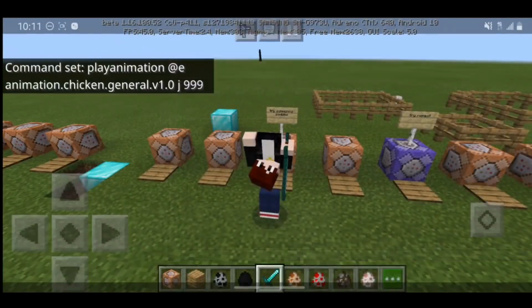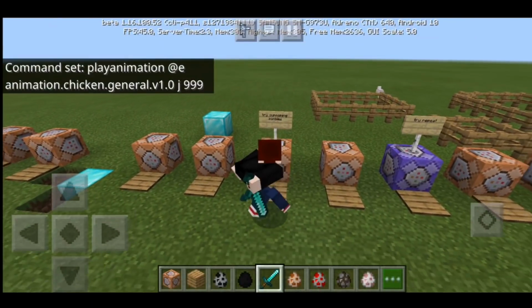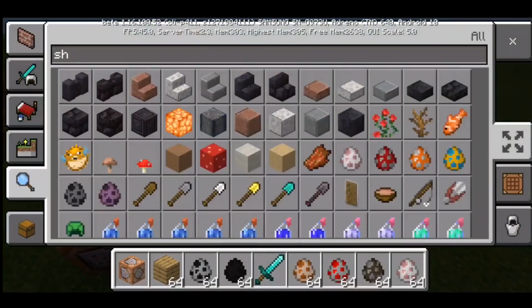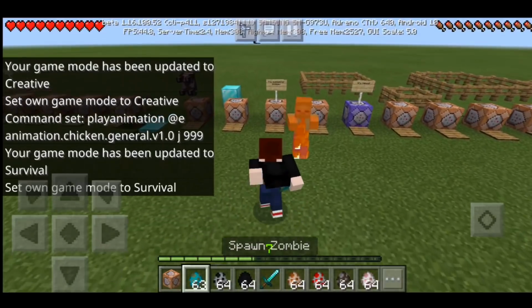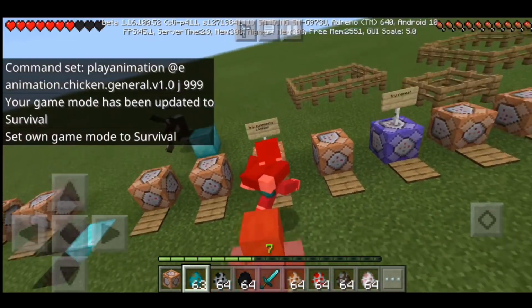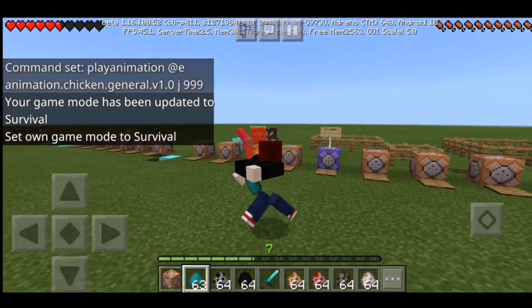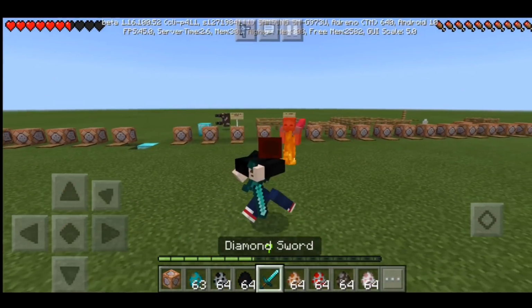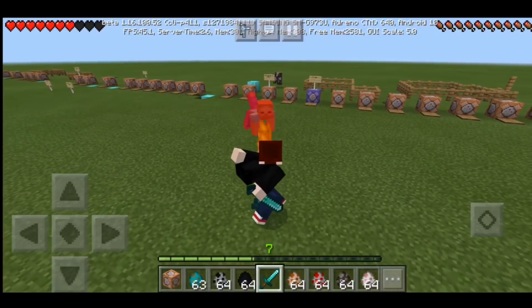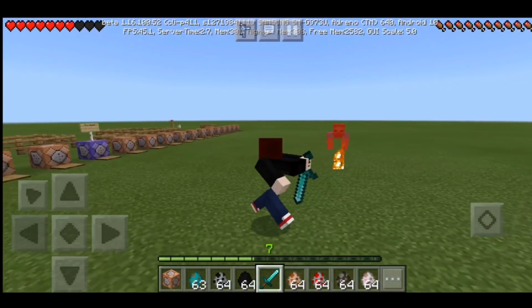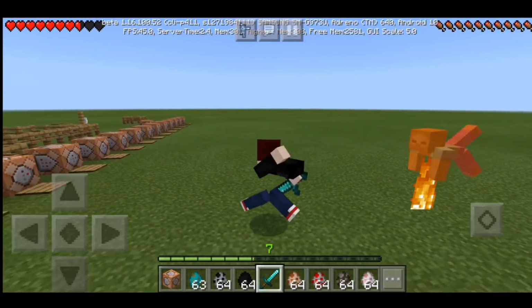Humanoid entity chicken, the general, whatever. Bam. And if I were to spawn a zombie, bam. No, wait, ow. It's a flying zombie. It's a Superman zombie. Oh my god. I'm being chased by a Superman zombie. Oh god.